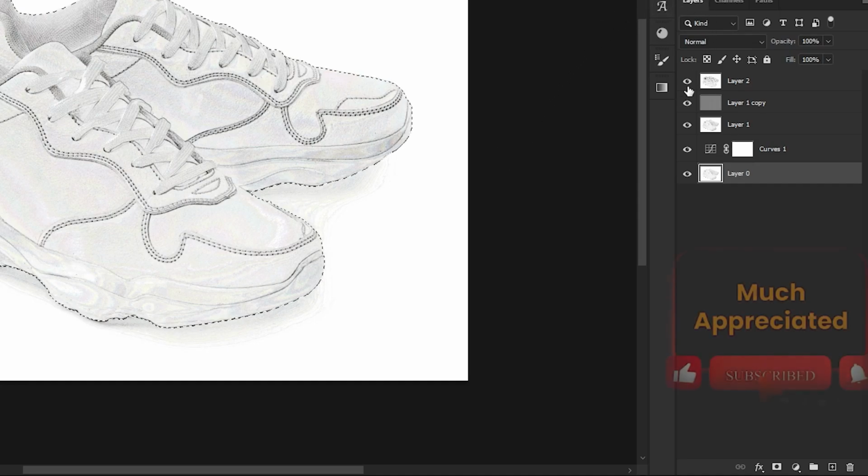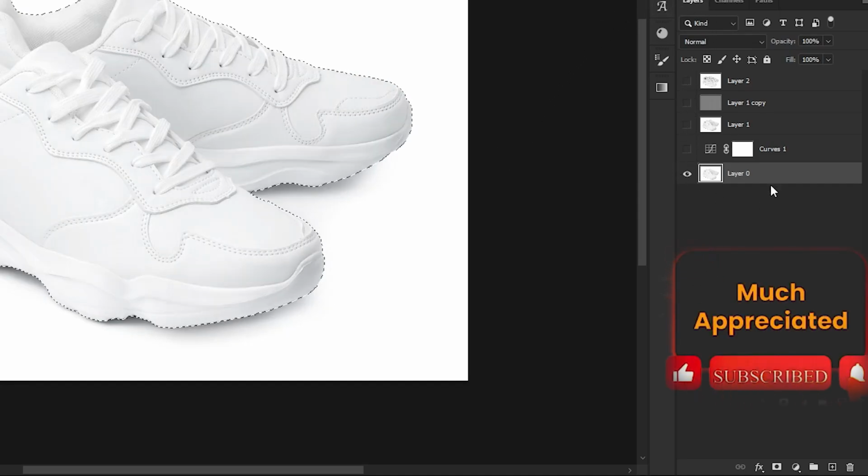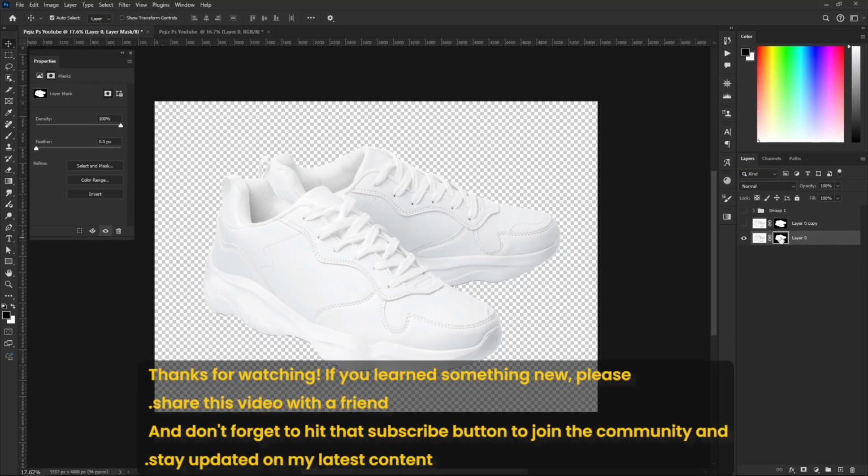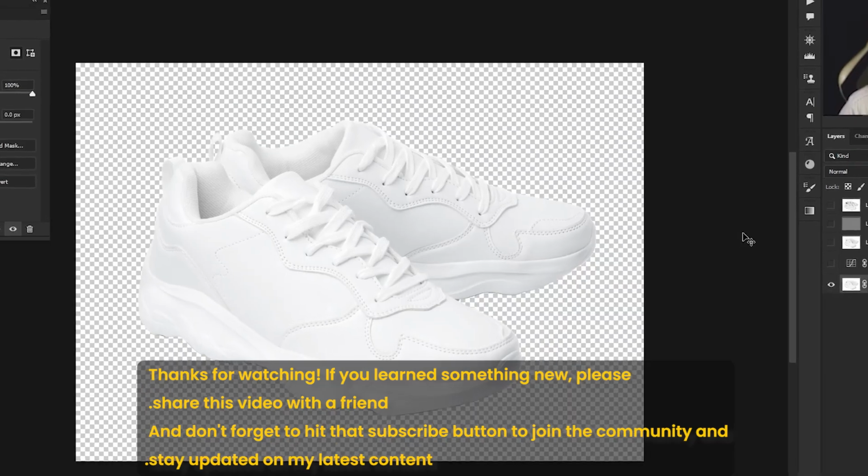Get back to the layers panel, turn off all the layers and activate the background layer, add the layer mask, and that's it.